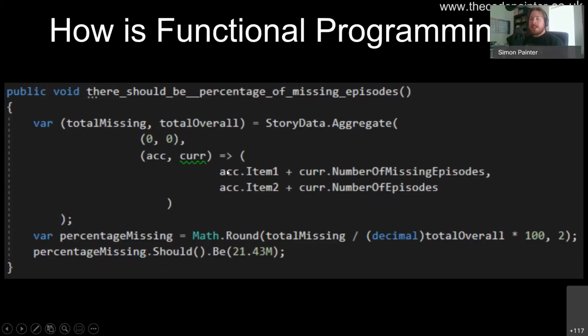So we take in the accumulator item 1 and then add to it the current number of missing episodes, and again on item 2, and then add in the number of episodes. So piece by piece, what we're doing is blasting through this and creating a running total of how many episodes in the story versus how many missing episodes. Other way around there. And then we can do a percentage at the end.